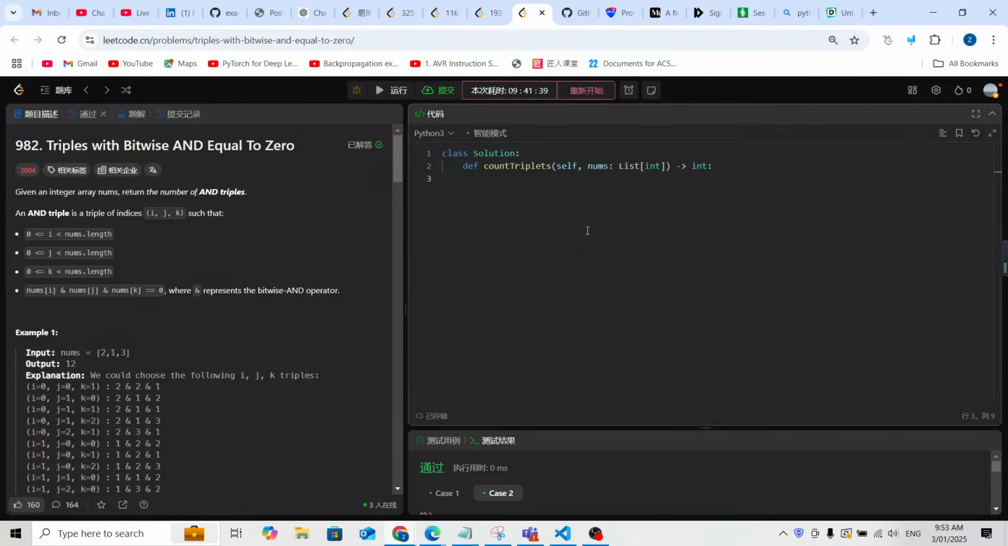Hello, welcome. Let's try to solve another Leetcode problem. 982, triples with bitwise AND equal to 0.